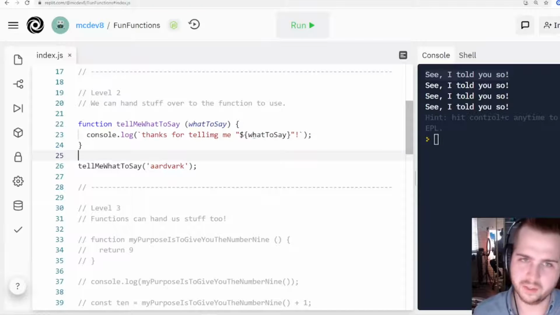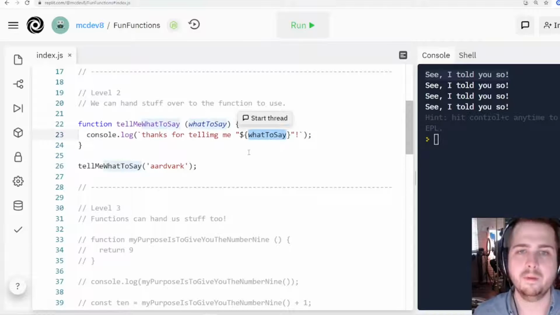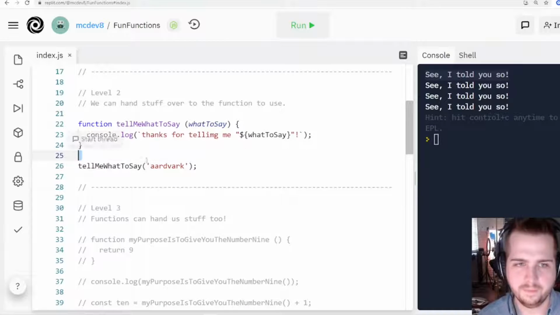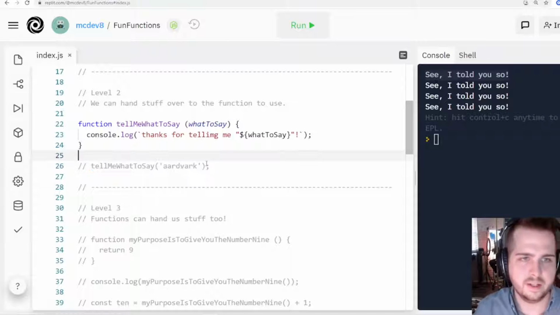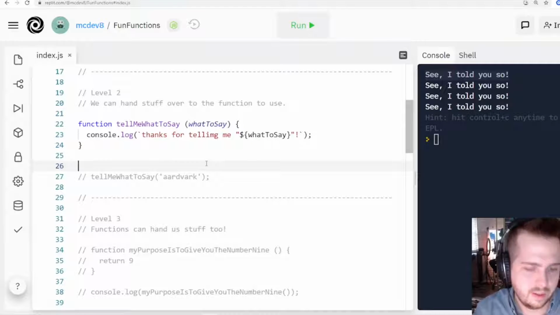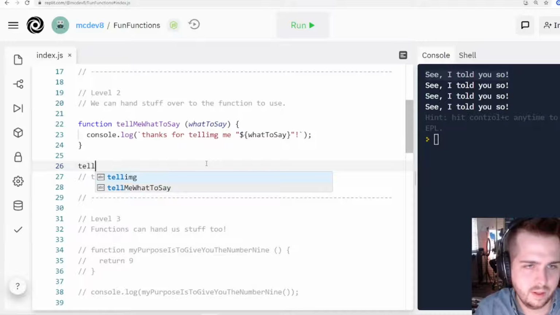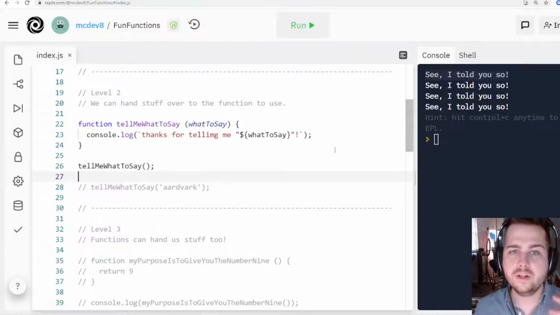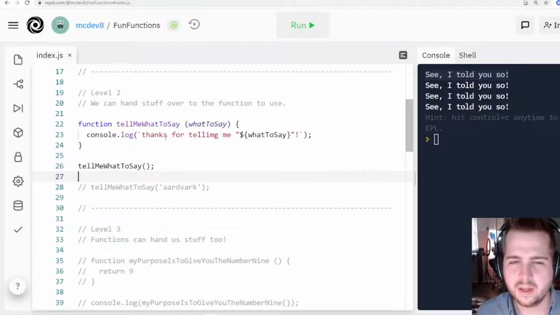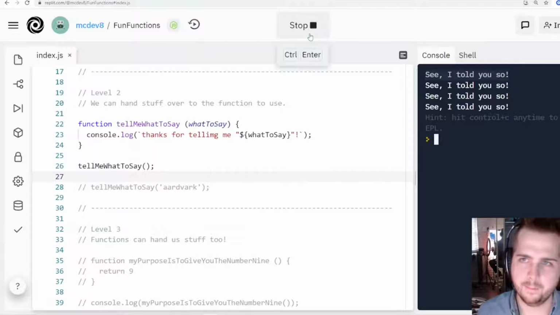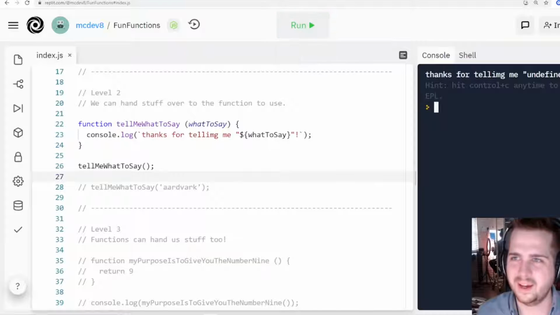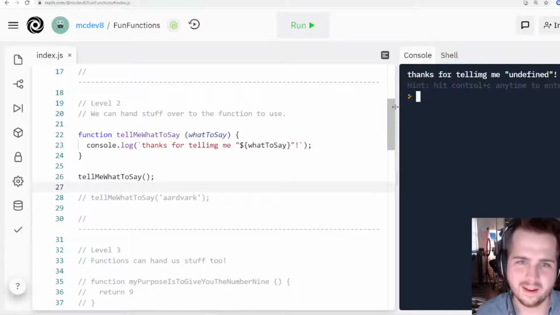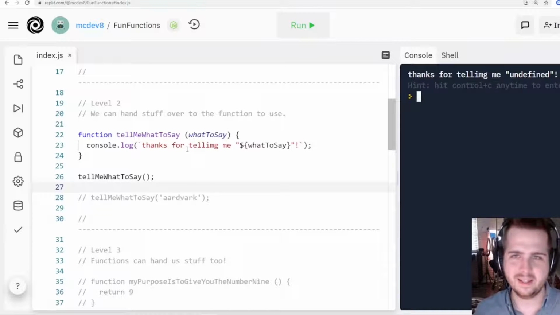And then we've got, this is the whole template literal thing. And then we have the variable that we're passing in, which is what to say. And so here, we're not actually going to use this as an example yet. So here, if we call the function tell me what to say, if we call it just like this, what do we think is going to happen? Well, let's find out. Okay, so thanks for telling me, and then undefined. Like, okay, well, sorry, I guess I could have done better than that.